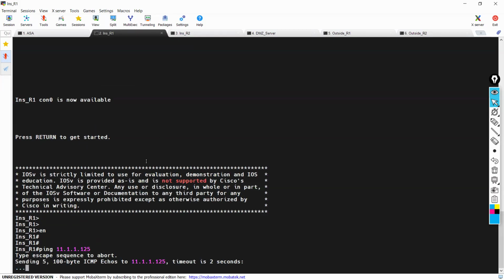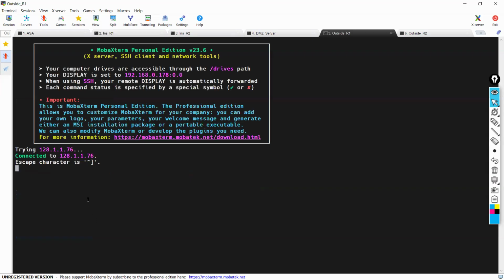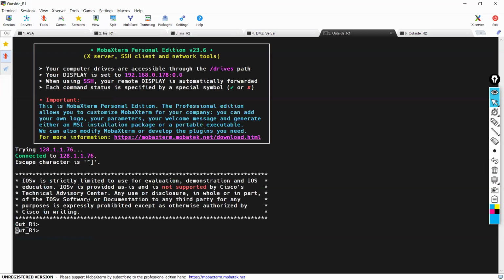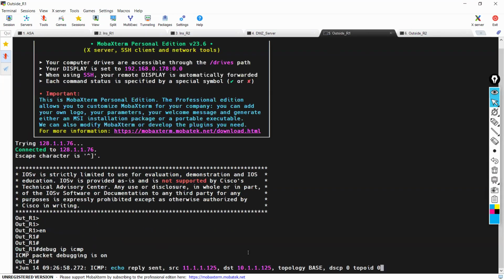How do I make sure that my packets are reaching the outside router one or not? For that reason, I'll go to the outside R1. And here I'll enable debug. I'll say debug ip icmp, so that ICMP packet debugging will be on. And here we will be able to see what ICMP responses your outside R1 is sending. So let me go here, and you will see.